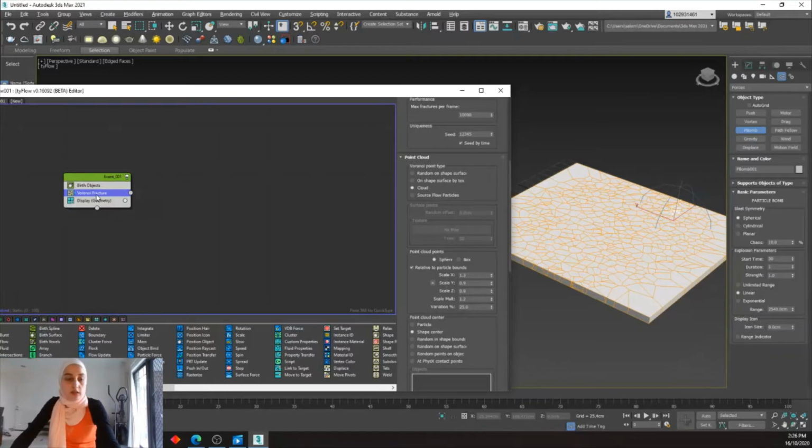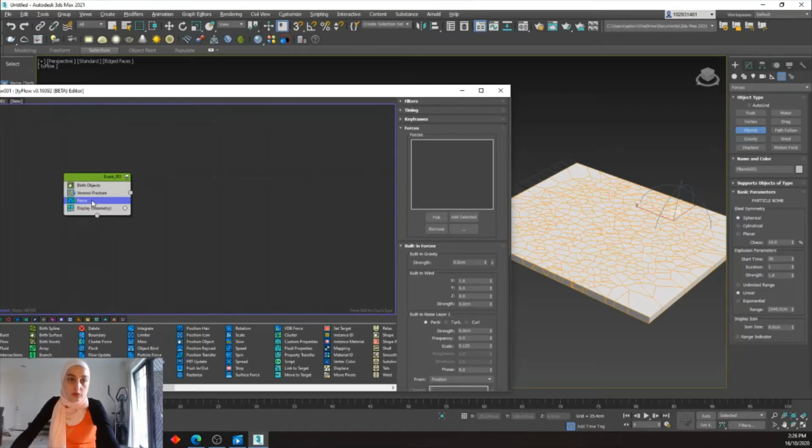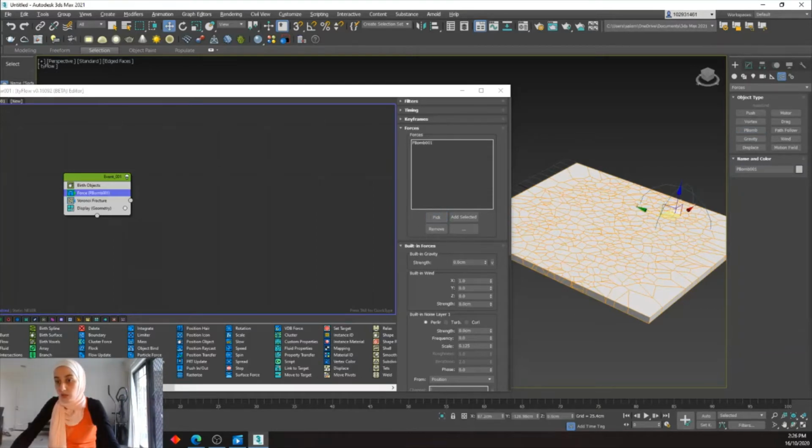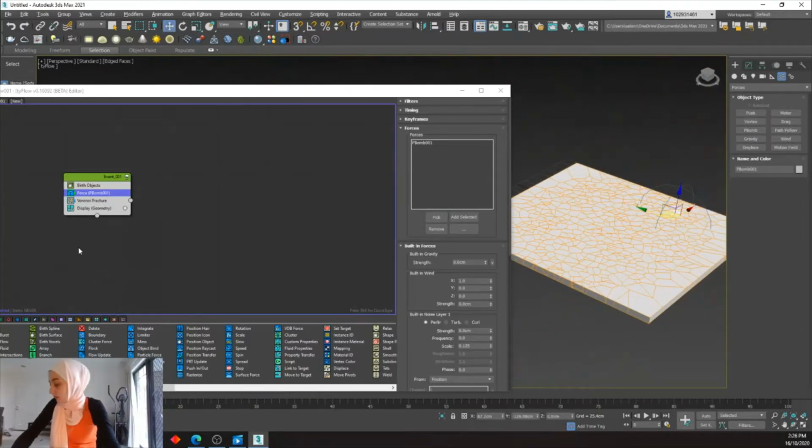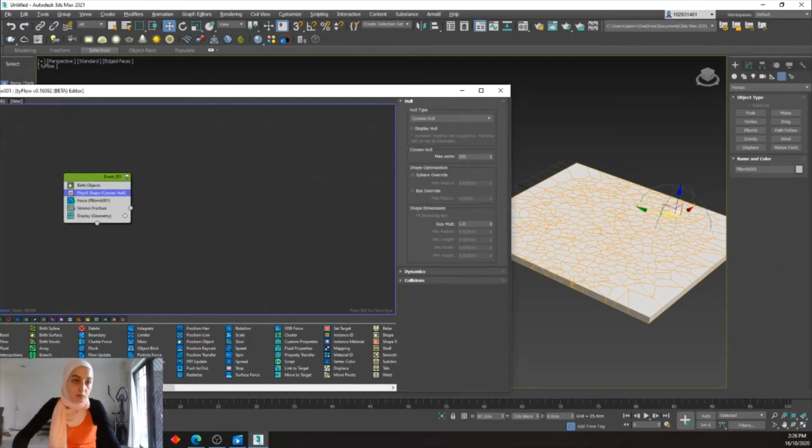So I'm gonna add here a force operator, and what I'm gonna do, I'm gonna add the bomb as the first force. So if I'm gonna go through the navigation bar, you can see it's exploding, but it's not realistic, so I need to add physics to the shape. Physics to the particle. So I'm gonna add physics shape. So if I'm gonna go through the navigation bar again, oops, yep, it's a bit better now.